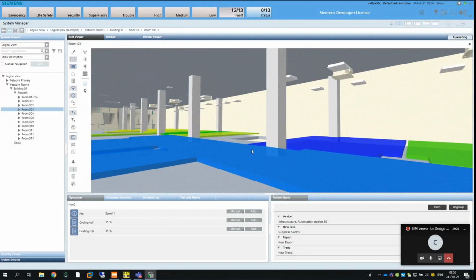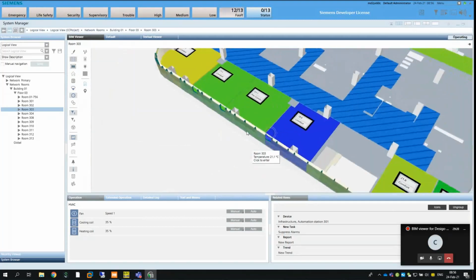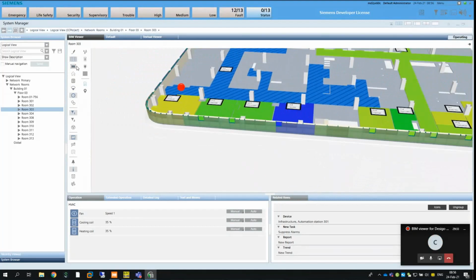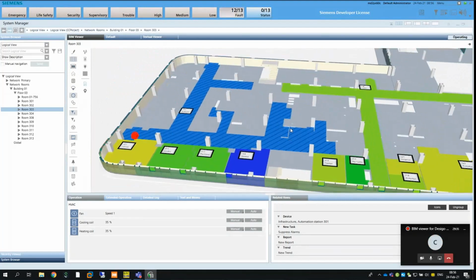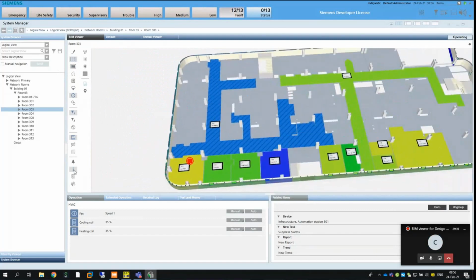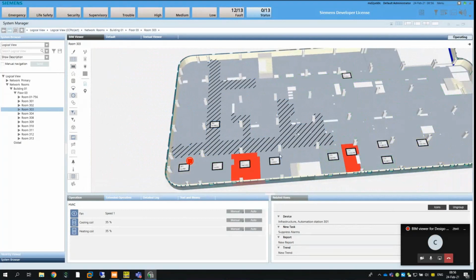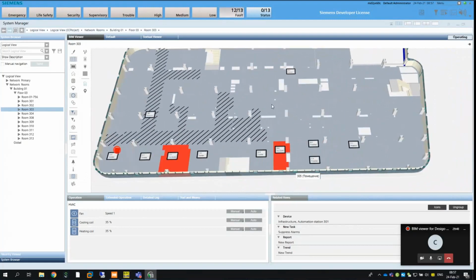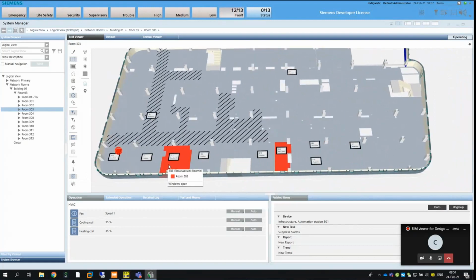So go back to the view. So here I show you the temperatures, but also, if we receive the window contact, I can display all the rooms where the windows are open. Here I have simulated 2 rooms. Here I have 2 rooms with the windows open.